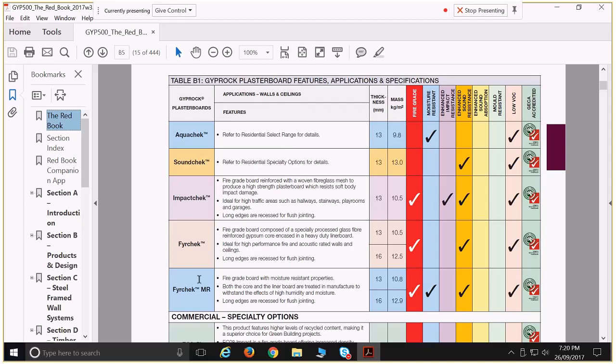And there's also fire check MR. That's moisture resistant and fire resistant plasterboard. That's for where we're going to have wet areas that are adjacent a party wall or fire rated wall.